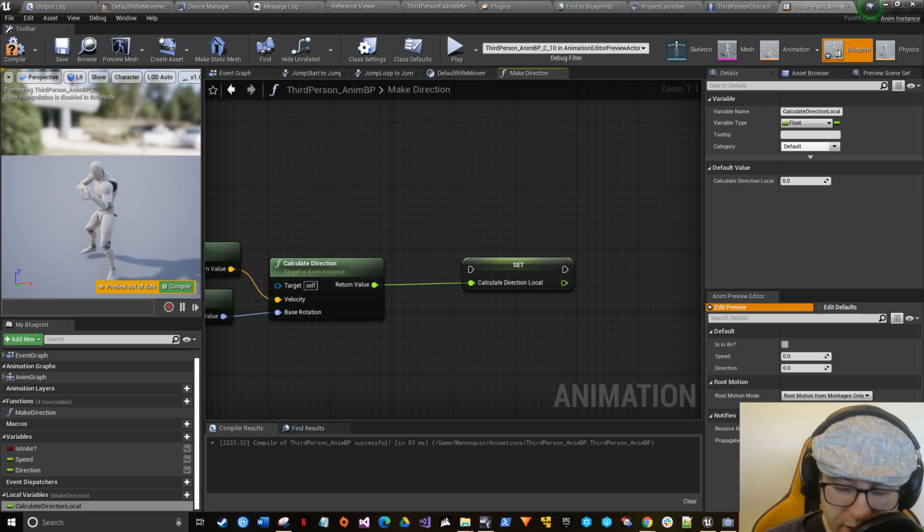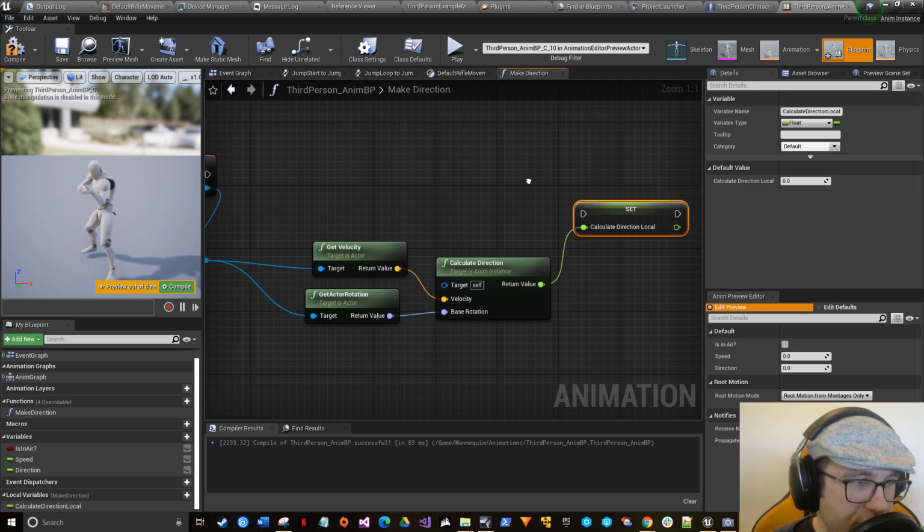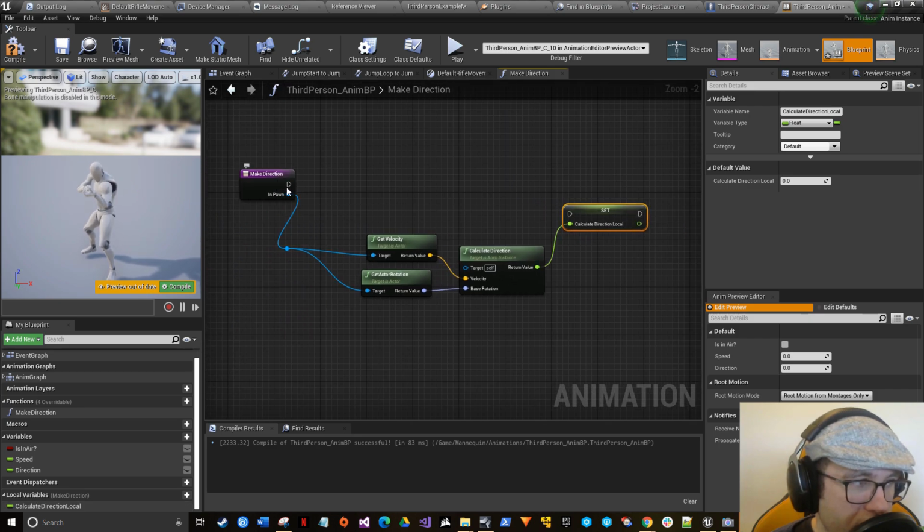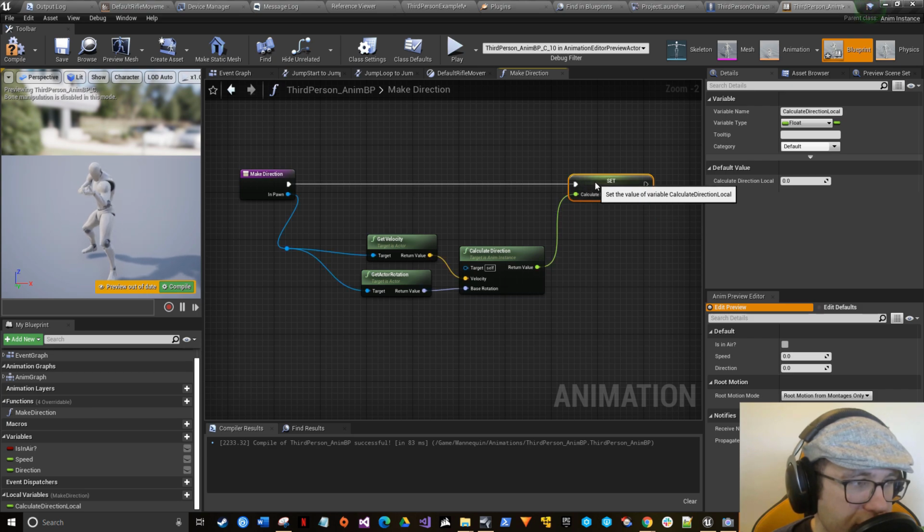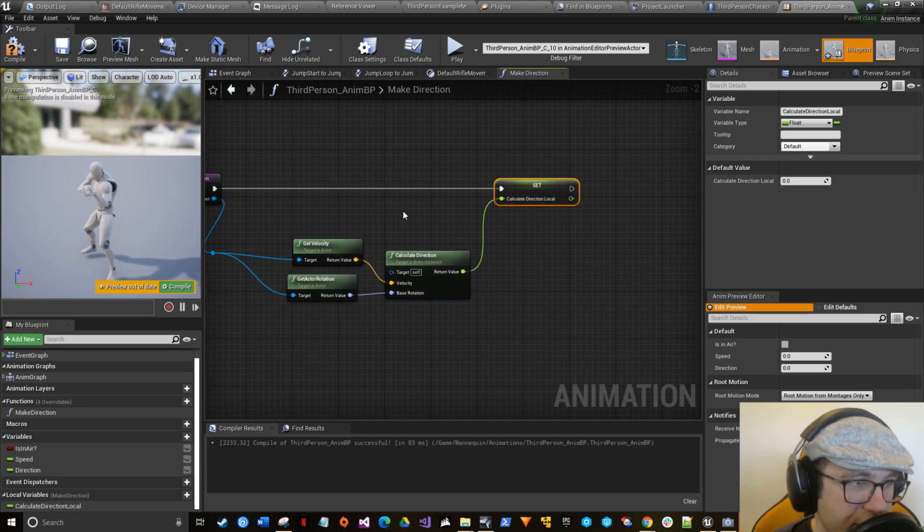Okay, because we don't want to set direction yet, but we don't need this variable to be saved. So what's the difference between a local variable and a normal variable? Well, local variables get reset every time this function enters. It doesn't save the value once you exit the function because it leaves scope.